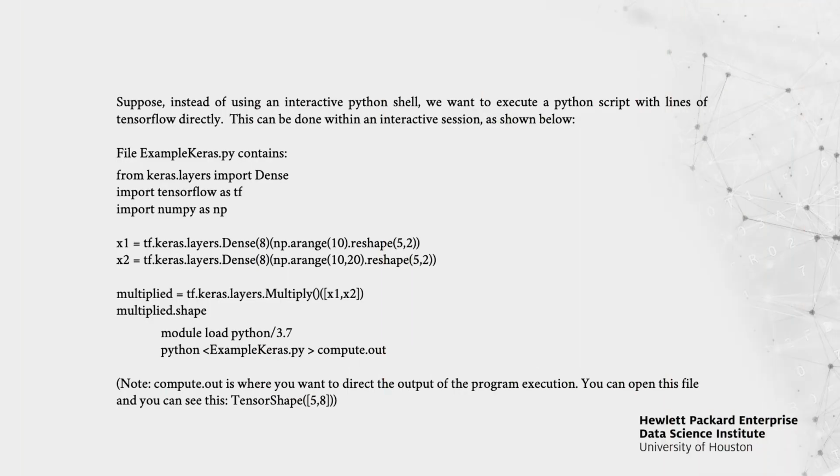Now suppose instead of using an interactive Python terminal, we want to execute a Python script with lines of Keras code directly. This can be done within an interactive session, as shown below. Here we have a file called examplekeras.py, which contains the 7 lines of Python code previously used in the interactive terminal session shown below.